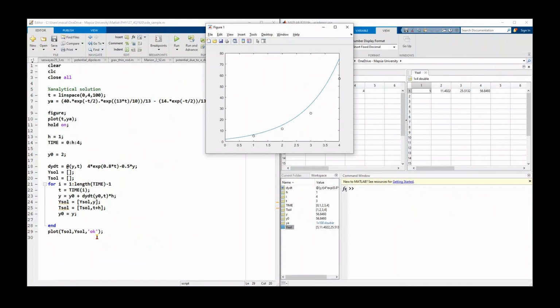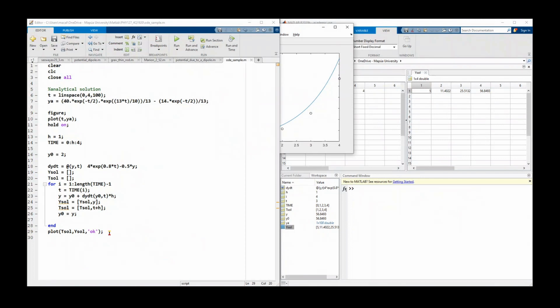Okay, this saves time. Kasi for every time you plot it, every increment would take a lot of time. So might as well collect everything first, and then you plot it later. But you will notice that there's a warning here. Okay, so y sol appears to change size in every loop. So considering pre-allocating for speed. So what do you mean by pre-allocation?